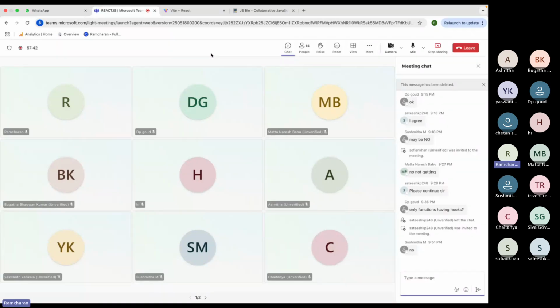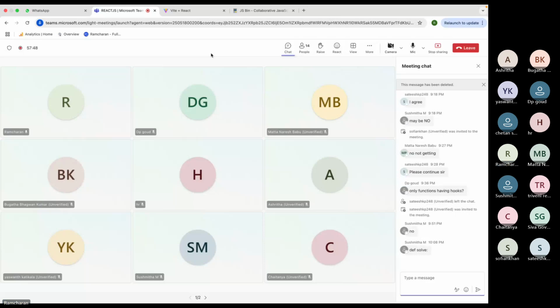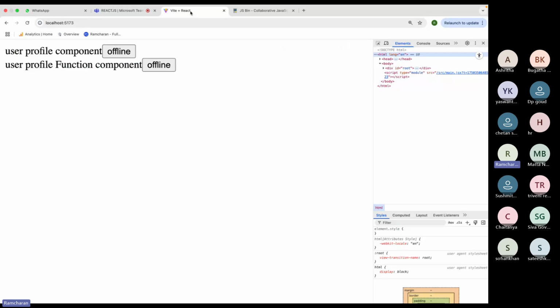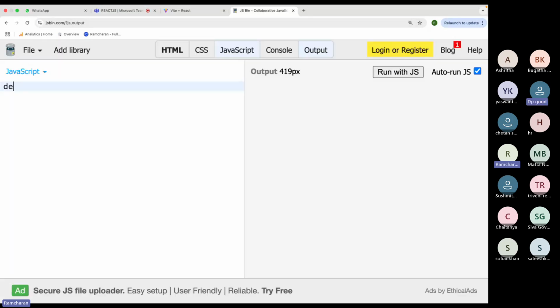Guys, if I ask something in other languages, then you are not responding. In Python, we use the def keyword, right? So def means we are defining a function. Function name, we write the function name and we write it like this. So in JavaScript, how will we write a function? Use the function keyword, and we'll write the function name like this.